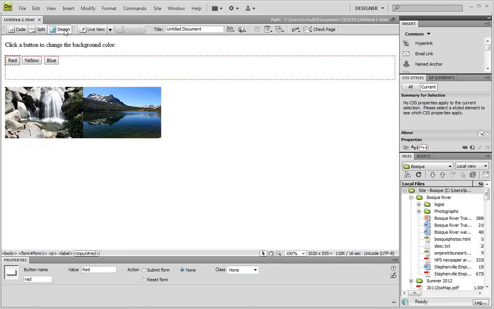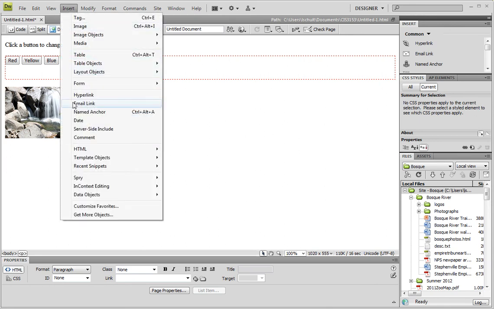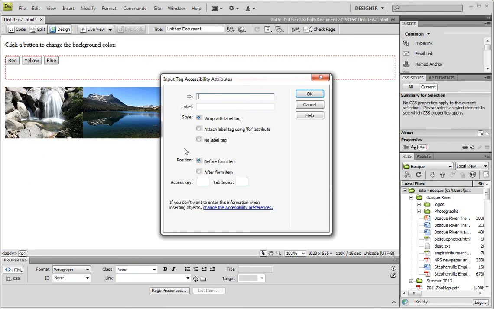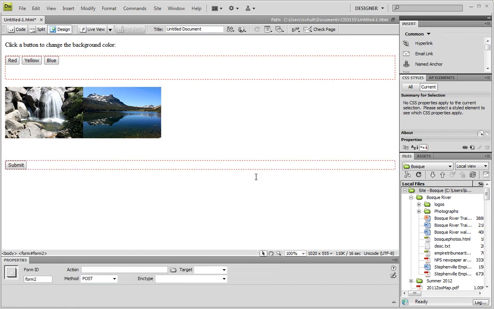I'm going to go to the design page again. I'm going to go ahead and give myself some space, and I'm going to insert two more buttons. It's going to ask me to have names for them, so I'm going to say next. And sure, why not? Let's have the form tag even though we're not going to use it.